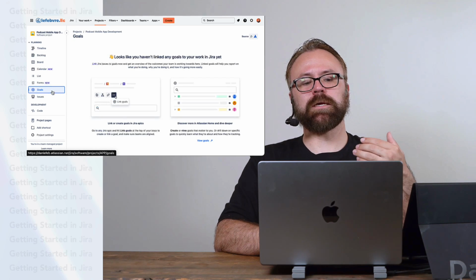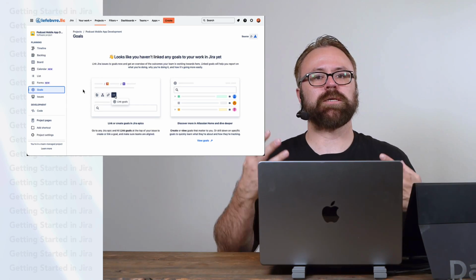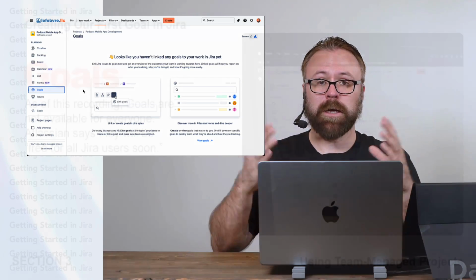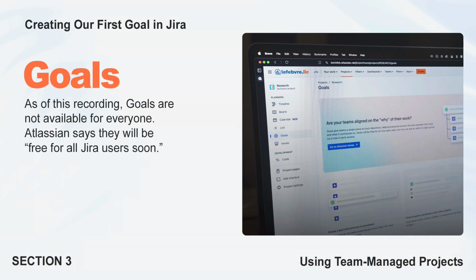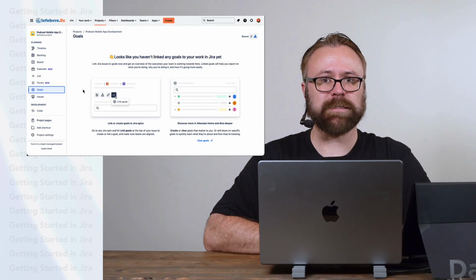Goals are basically a central place where you can see a bigger picture of how the work is helping to hit that goal. Now, before we start, as I'm recording this, goals are in beta. They're not even available for everyone yet. And to be upfront, I have no idea when Atlassian will roll them out, but I wanted to make sure that we touch on them so you're a little more familiar with them for whenever your Jira instance gets access.